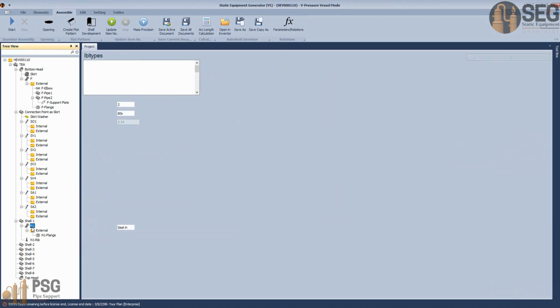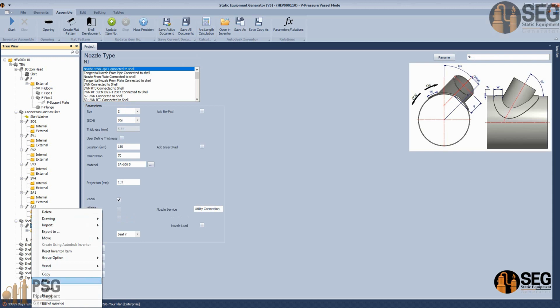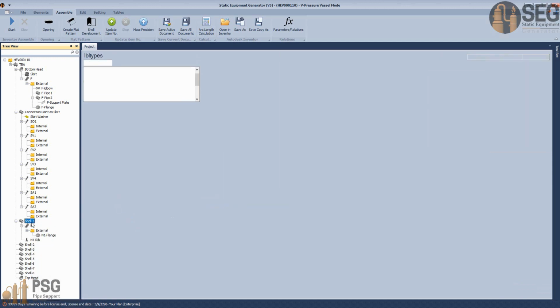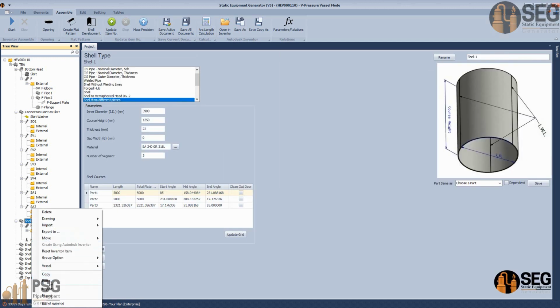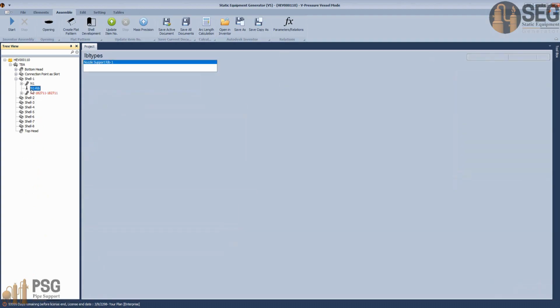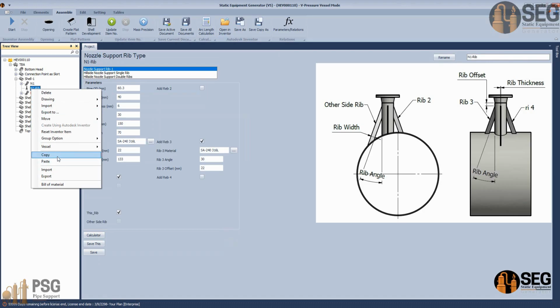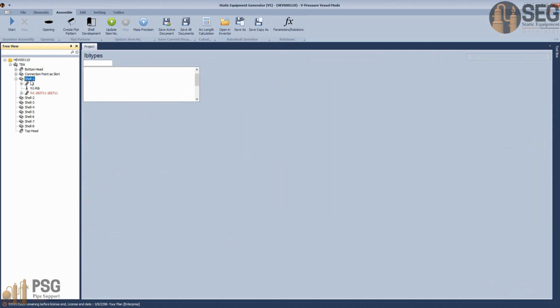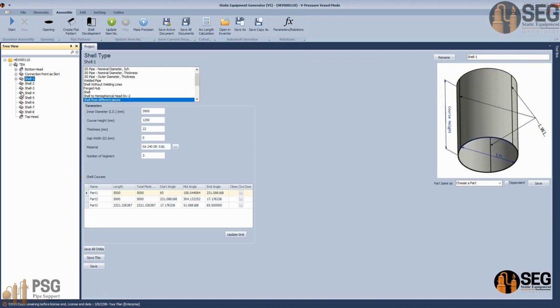So let's take a copy from N1 and make paste, like that. And the same from the rib. Let's take a copy from that rib and make paste. And now let's rename those items.